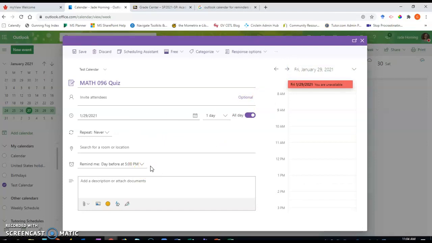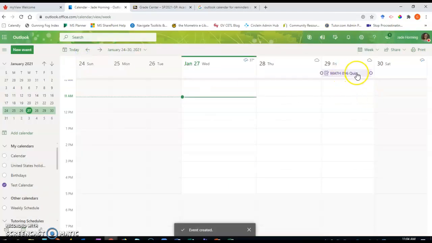I'm going to get the day before notification at 5 p.m. I look at the rest of it, and then I'm going to go ahead and click Save up here. And so now I have my Math 096 quiz, and then I'm going to get a notification, an alarm that's associated when I have my calendar and my email open on my computer. I'll be able to see that. That's also going to help us out if you have the Outlook app. You'll be able to get those reminders on your phone if you've had those notifications enabled.